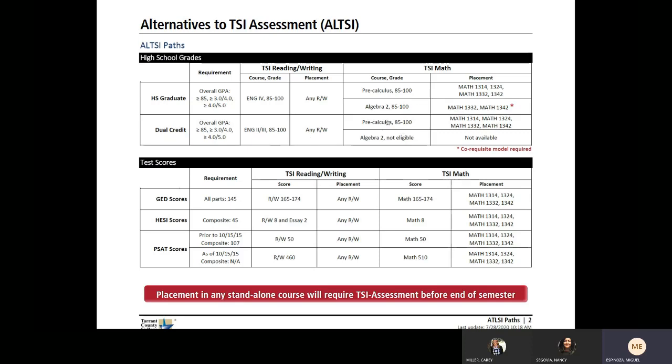In the math section, please note that we can only use their pre-calculus grade. So if they have the 85 to 100, then they can place into the standalone courses listed here. Note that dual credit students are not eligible to take developmental courses. Because of that, that automatically makes them ineligible to take the co-requisite model courses, which are only available to Algebra 2 students. Therefore, Algebra 2 is not an option for students who are currently dual credit. So that's an overview of the high school grades.